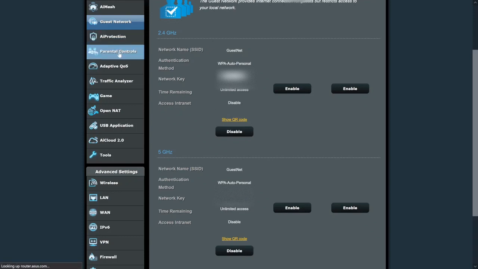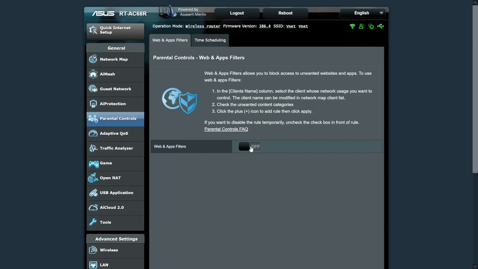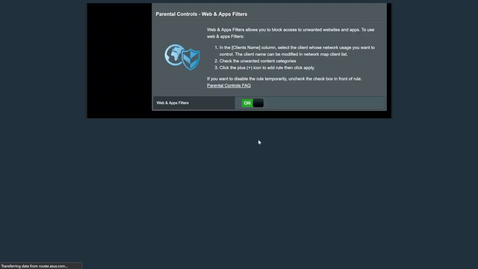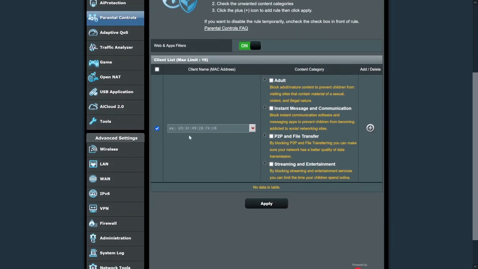Now we'll also drop down to parental controls. This is where you can turn these off and on and choose what type of filtering you want on each of them. After turning it on, you can select what computer or device on your network you want to filter, and you can show what type of things you want to filter on that.